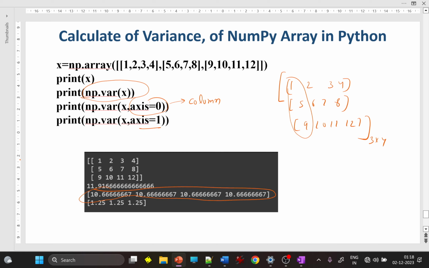If I write axis equal to 1, that means we are finding the variance of each row. That means for the 3 rows we get 3 values. In the first row the variance is 1.25, in the second row the variance is 1.25, and again in the third row the variance is 1.25. So we understand how to find the variance of each row and each column.